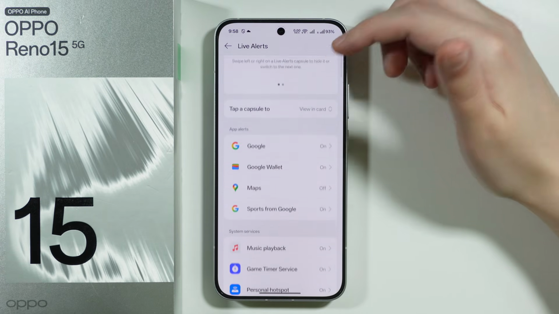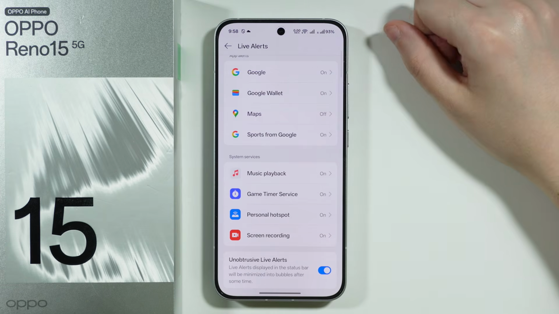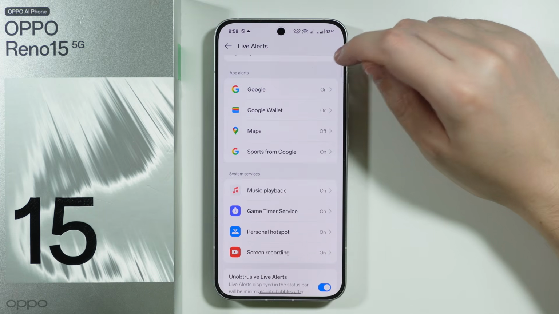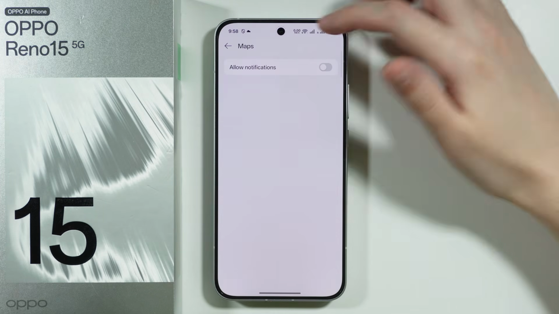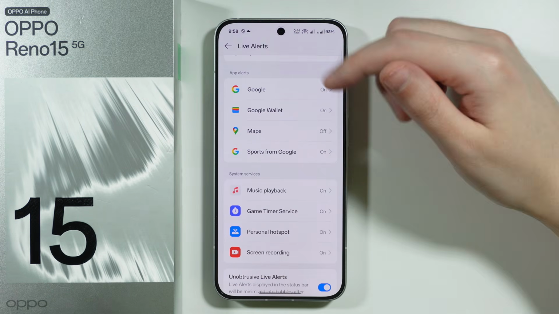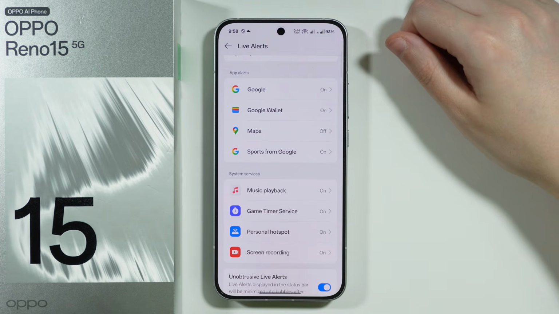On the other hand, if you want to use this feature, then of course it is pretty straightforward. It is enabled by default, and you can go over here and make sure that all of these apps, and these services as well, are enabled.